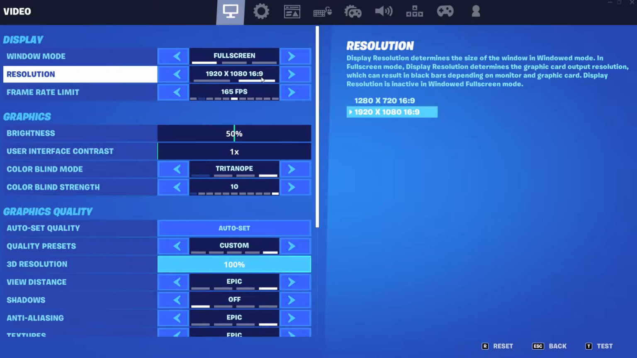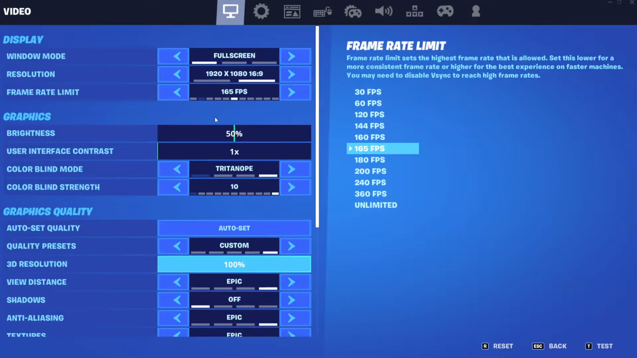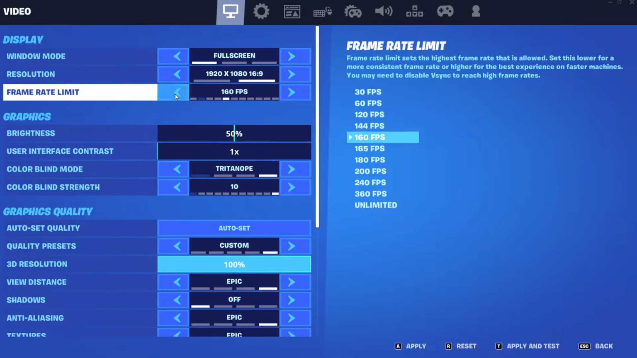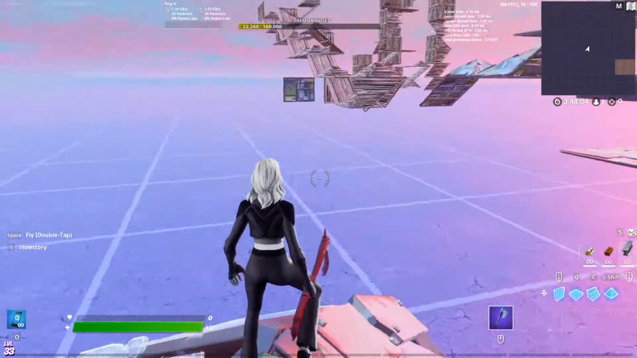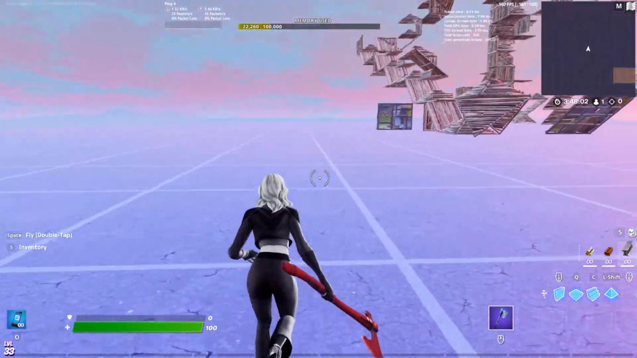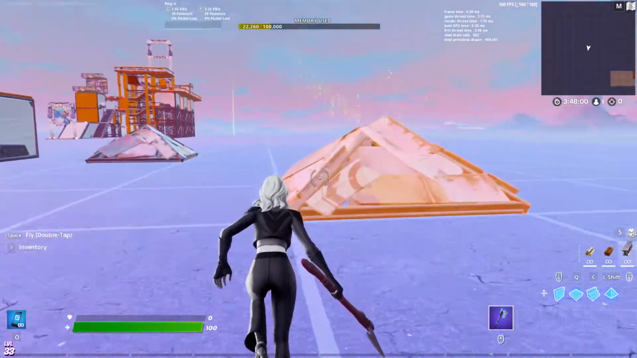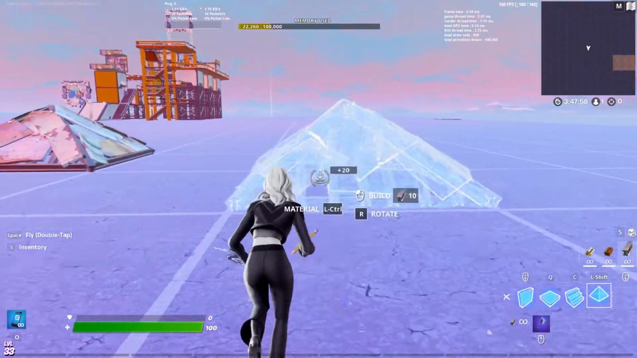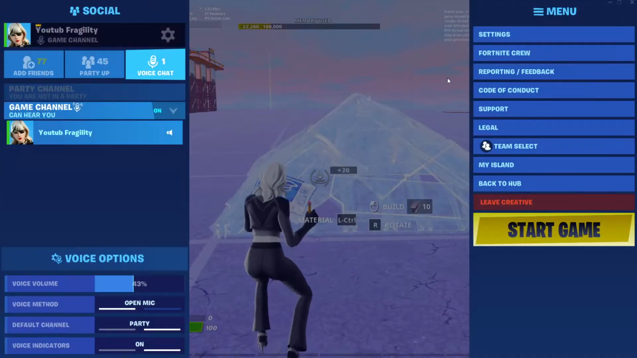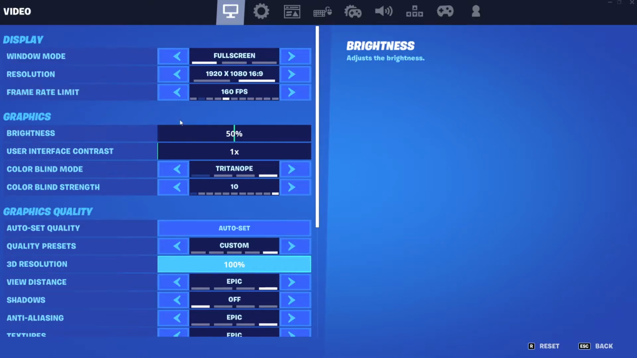Now resolution, I'd recommend either 1920 by 1080 or 2560 by 1440 if you have the option. And now let's go to frame rate limit. The general advice is to put this one higher than your monitor refresh rate. So let's say your monitor refresh rate is 60 Hz, put it on 120.